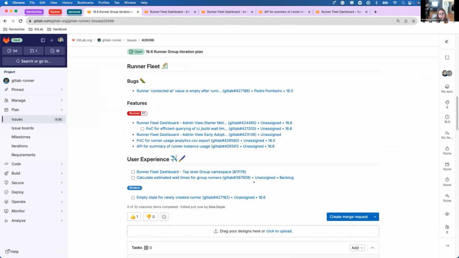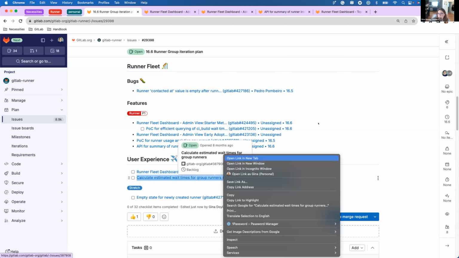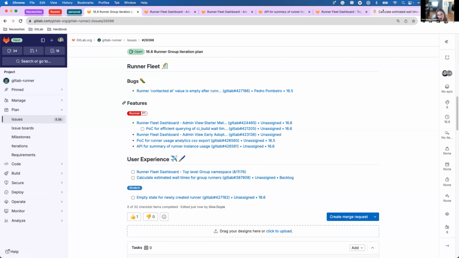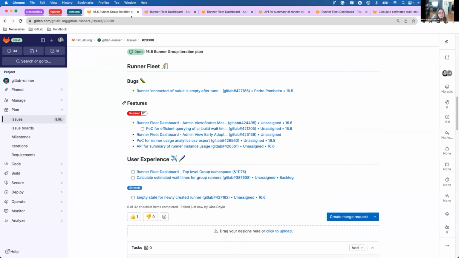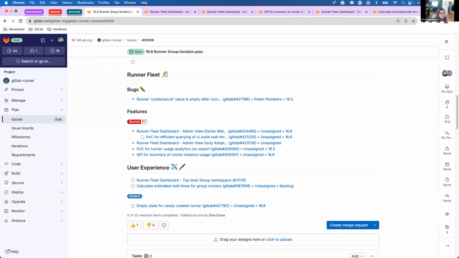And then the other thing that we'll be working on is adding some filters to the estimated wait time graph, because currently, like I said, we are only showing metrics for instance runners in that graph. And it would be great, because we know that many people are dealing with different types of runners, to be able to filter that to show those wait time metrics for group runners, additionally to instance runners. And that is it. So I will pass it to Darren to talk about runner core.